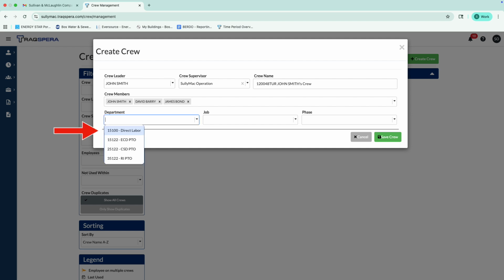In the department field, there are 4 selections: direct labor and PTO for one of the 3 divisions. Direct labor is the working hours you enter for your crew. When building a crew, you should enter direct labor for the division you most commonly work in. PTO, which is inclusive of non-paid and paid time off, is the non-working hours you enter for the crew, out sick, at school, or on vacation. PTO would typically be entered in the timesheet as you enter the daily time.